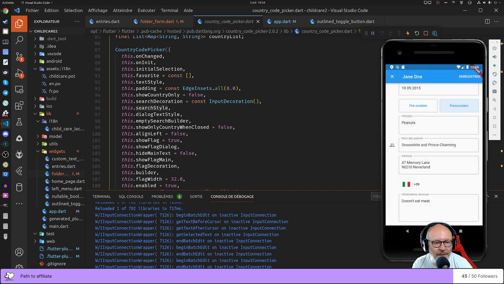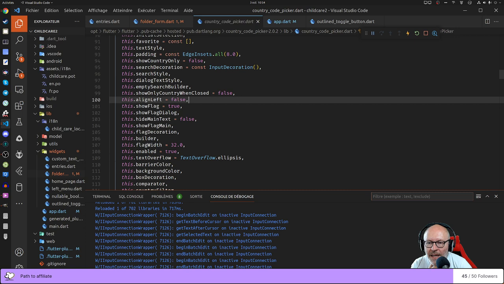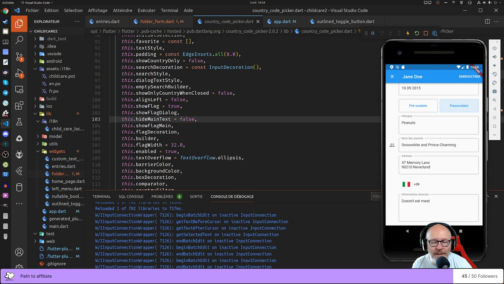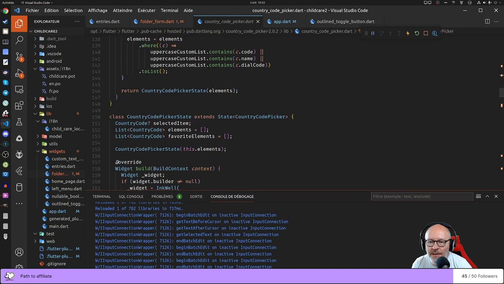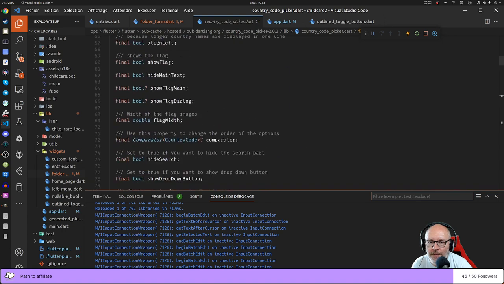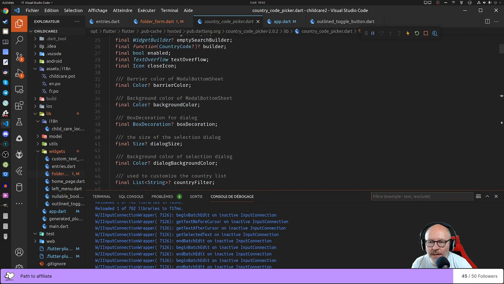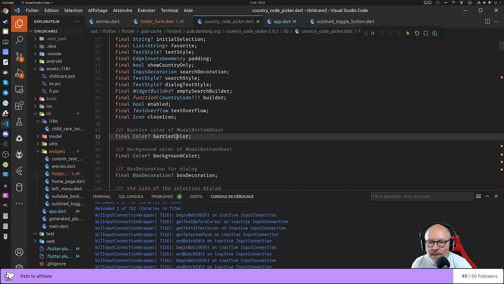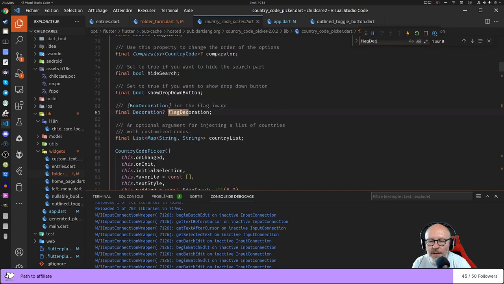I would like to have the same thing here if I can. Not sure I can. Hide main text. No, I don't want to hide main text. Show flag, main flag decoration. Dialogue size, box decoration for the dialogue. Background color, barrier color, text color. Search decoration. Where is the flag decoration? Flag decoration is a decoration for the flag image.